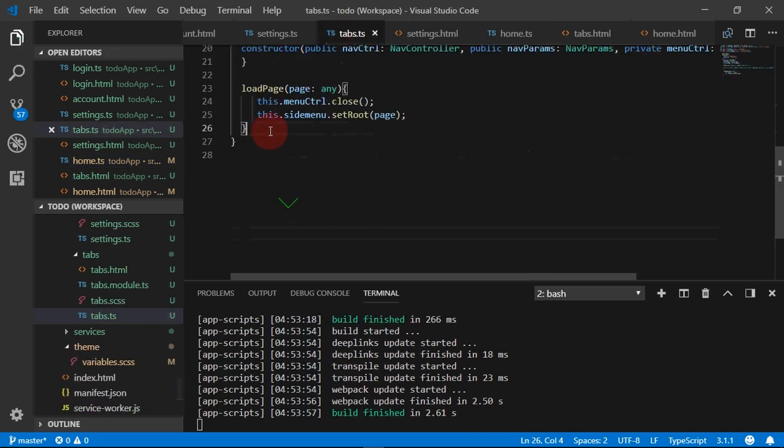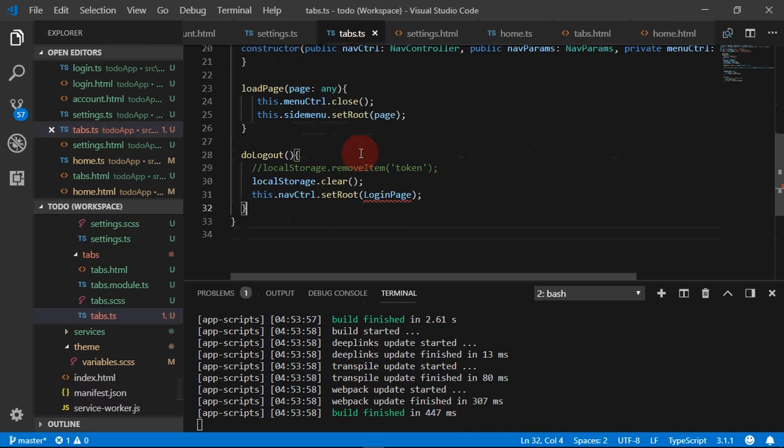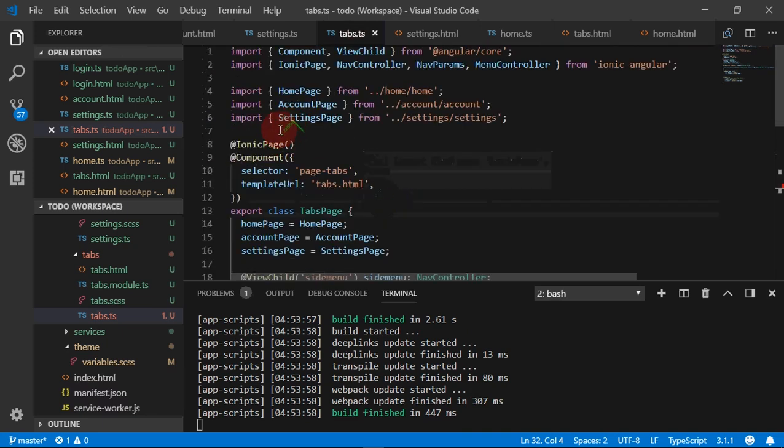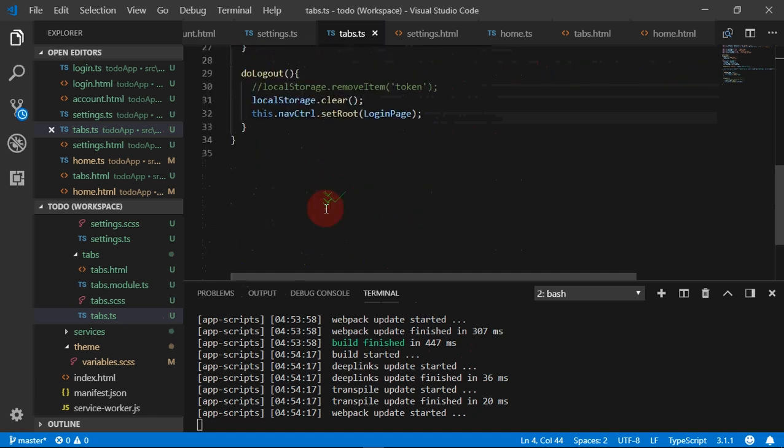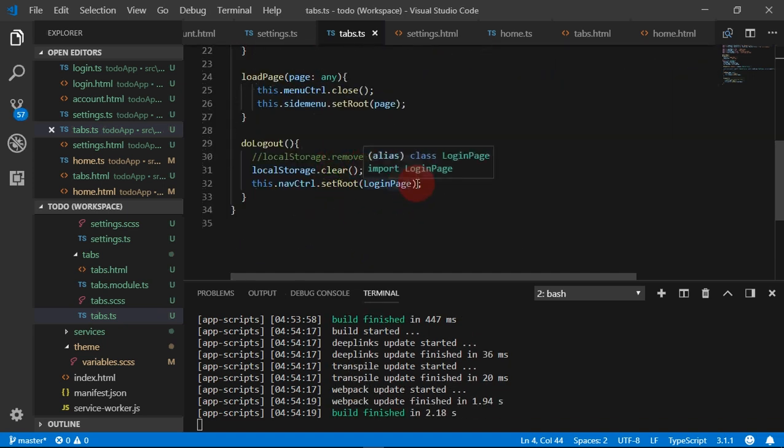Here, we just put it here. And then, set root login page. So we just import the login page here. So, import login page from /login/login. There you go. So we just set that as the root.